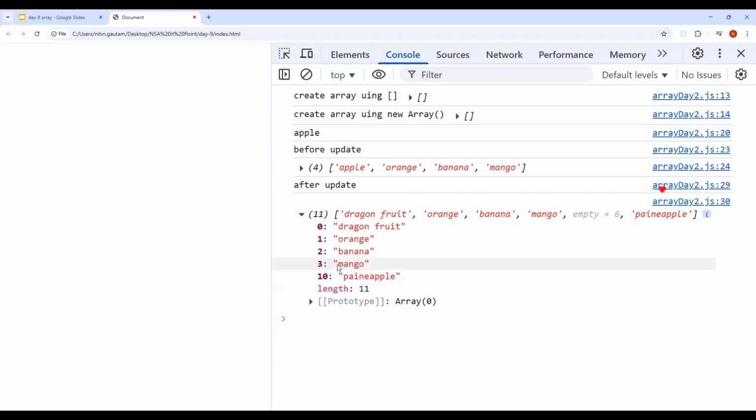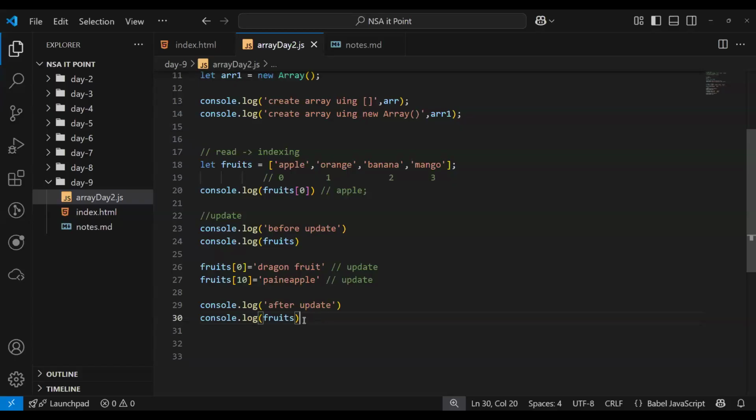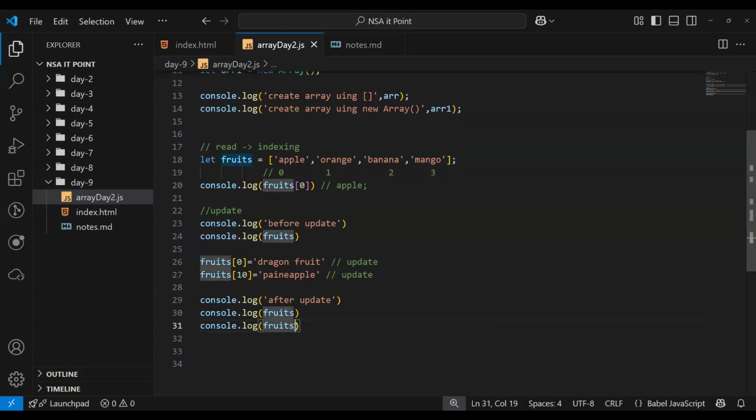Now let's try to access the fourth index. Let's see here, accessing the fifth index, because we didn't create it here. We updated our array.